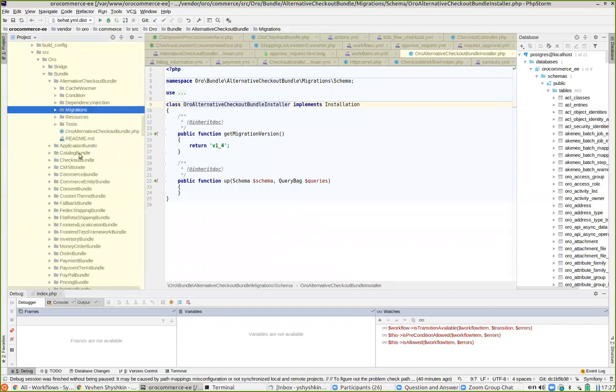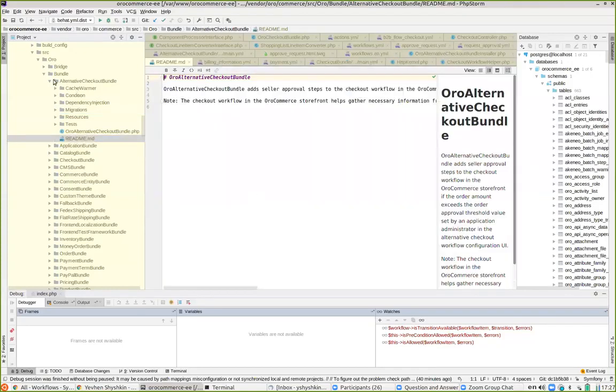And that's it. So this is a great bundle which you can use as a template for the custom checkout, or if you want to customize existing checkout, feel free to have a look at it and use it there.